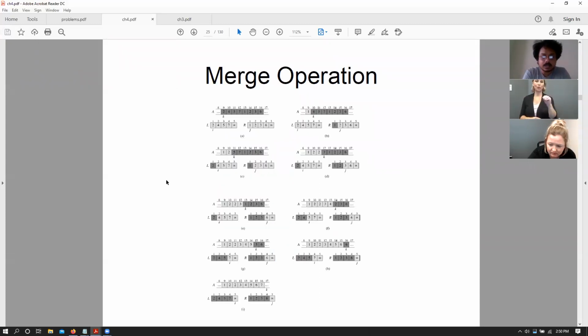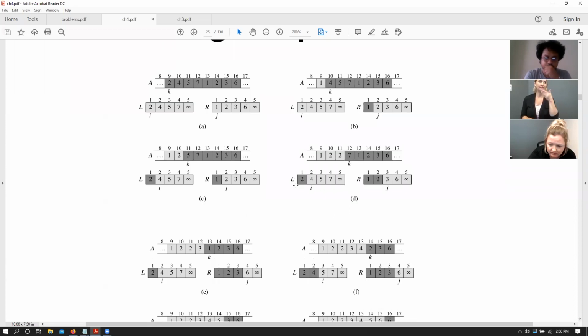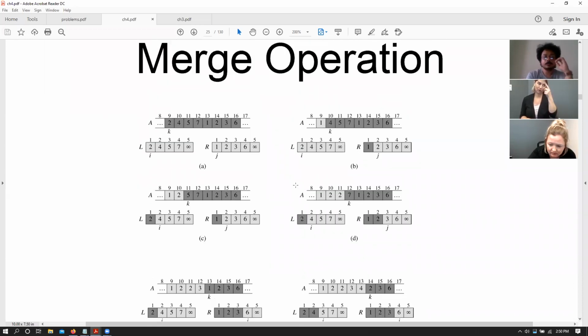So how clear is this image here? I can zoom it in. I can see it. Anybody having trouble? Okay, so now I can really see it.